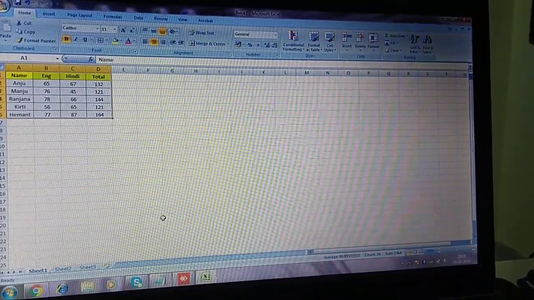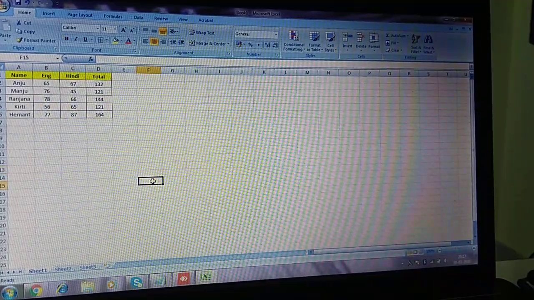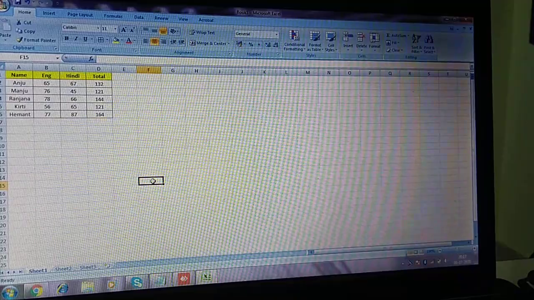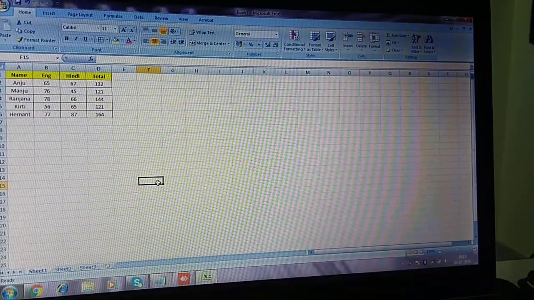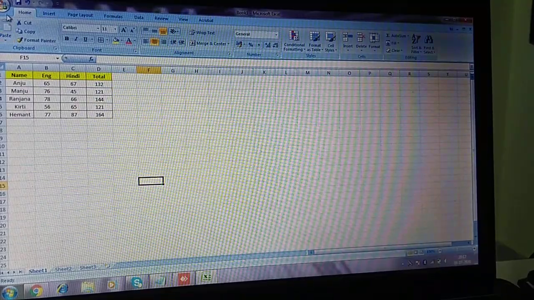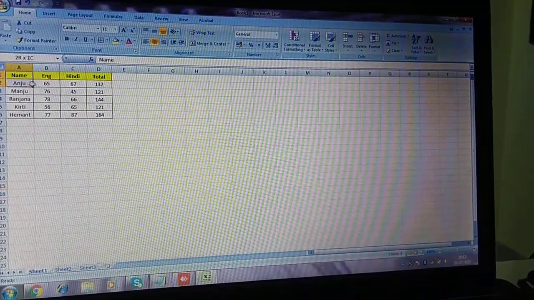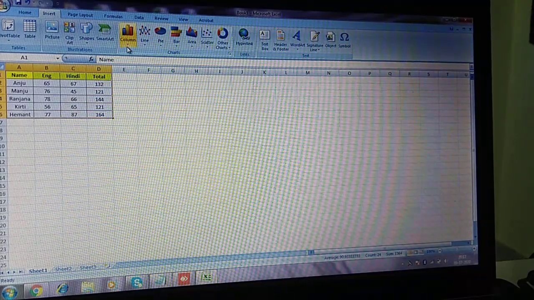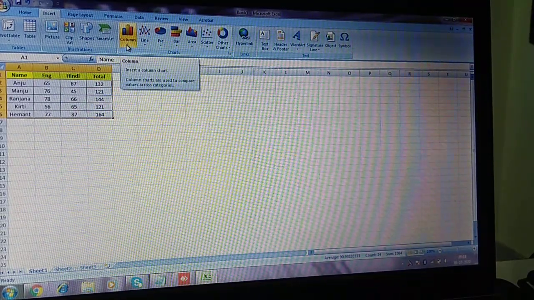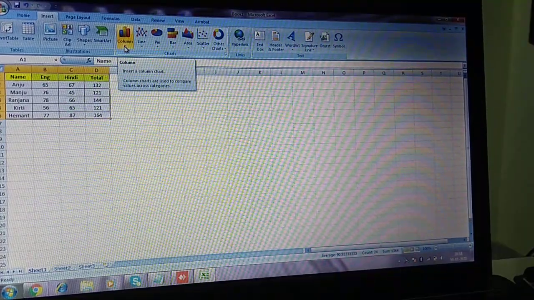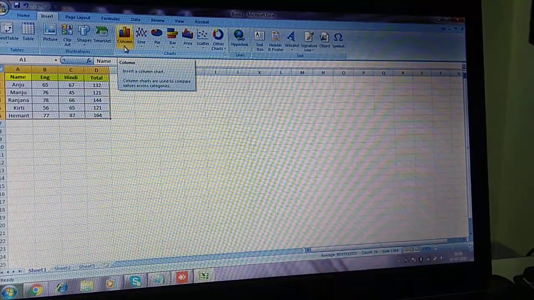Okay, now next is the column chart. In the column chart, the x-axis will become the y-axis and the y-axis will become the x-axis. So the bar chart and column chart are mostly equal but some differences are there. Okay, we will again select the table, insert. Now we will go to the column chart. Actually, the bar chart represents your data horizontally and the column chart will represent your data vertically.